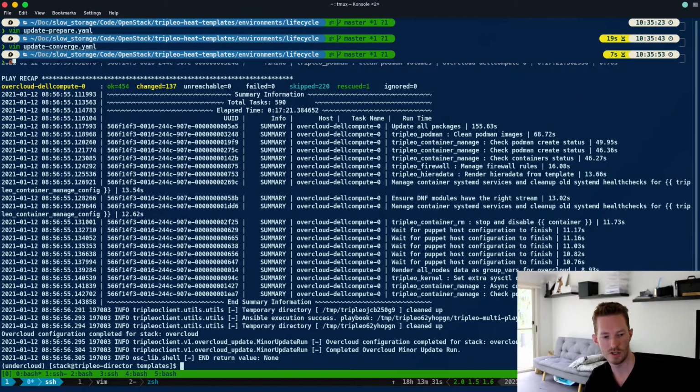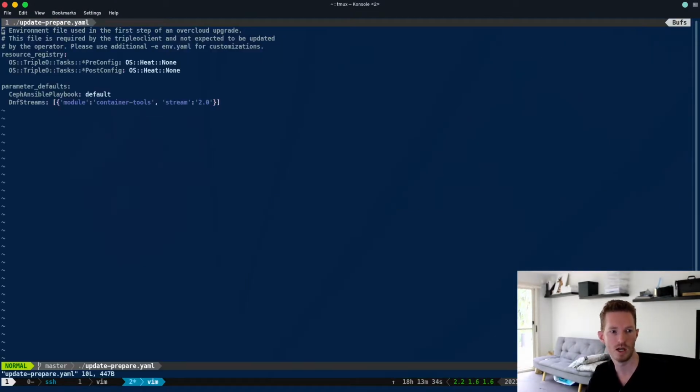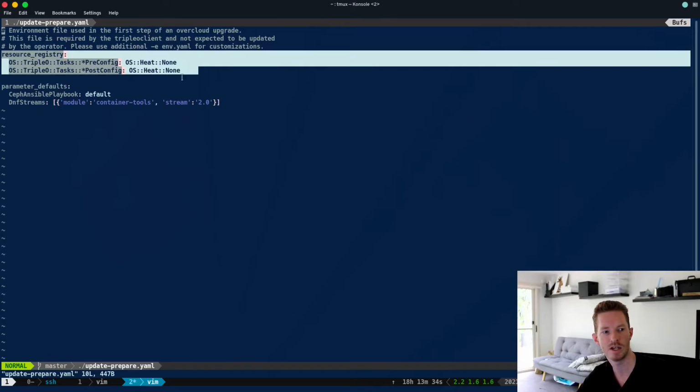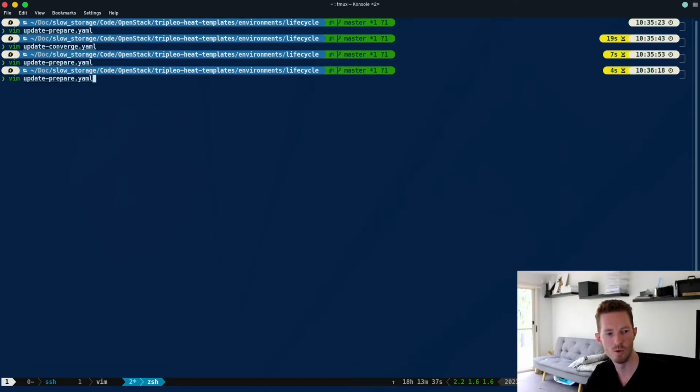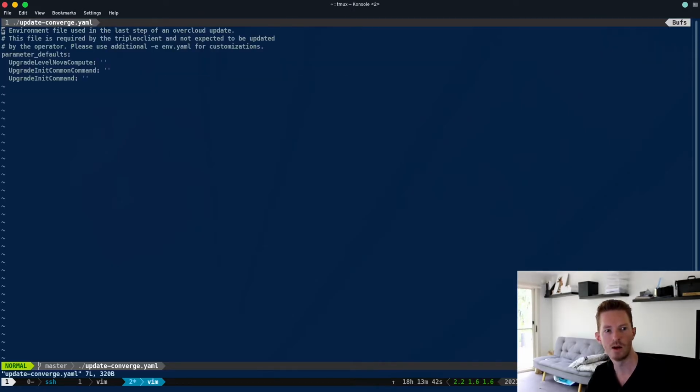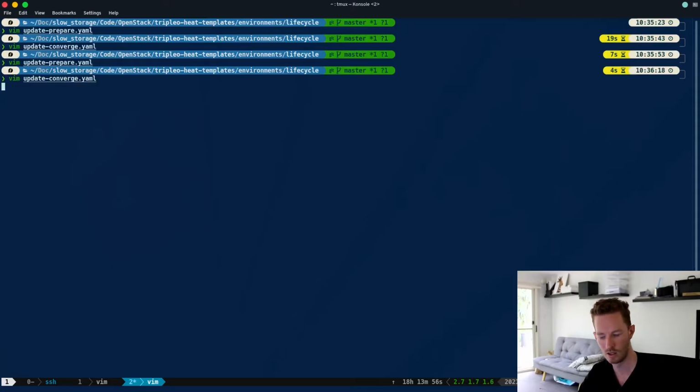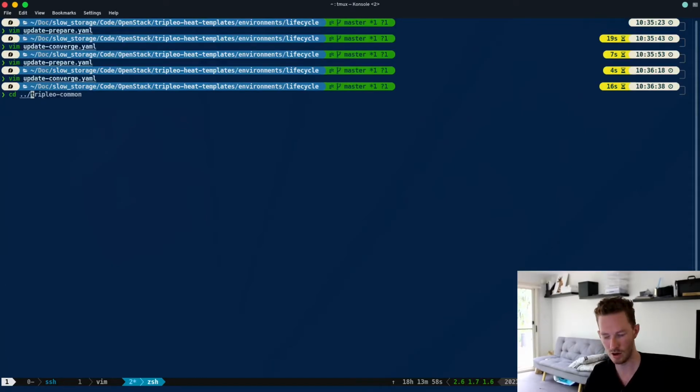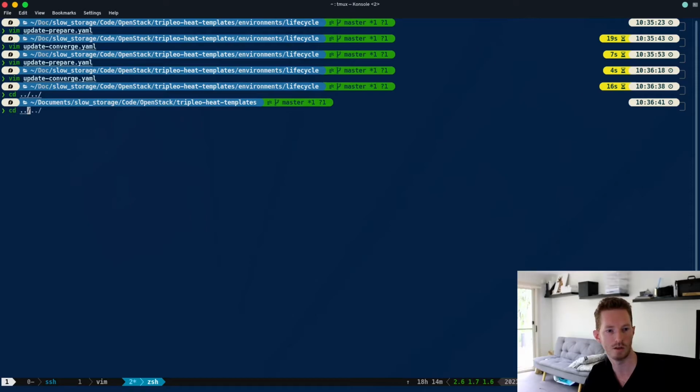So for example, in update prepare where we set these ones to OS heat none, because we're removing that from the update Converge, they'll go back to what they're defined as by default in TripleO heat templates because we're not overriding them in an environment file. So again, just to recap, these files get appended to your list of environment files with your deploy command. And while we're here, we can have a quick look at that.